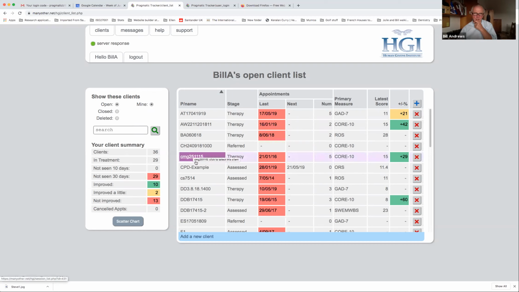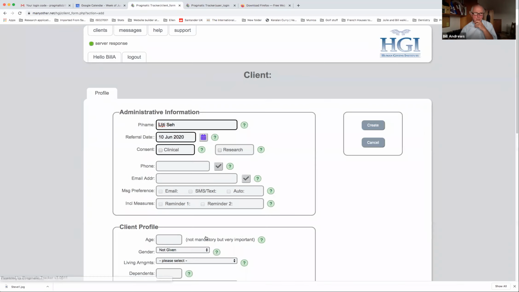So I'm now going to add just a fictitious client, right? I'll make myself the client. I'll call myself Bill Sample 1. That'll do. Referral date will default to today's date. Now, you might remember I covered this before. You can see this box, this clinical consent box is black, which means it must be ticked. You won't be able to save the client unless that is ticked.